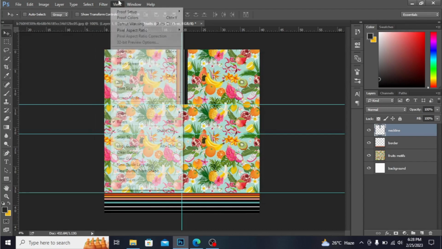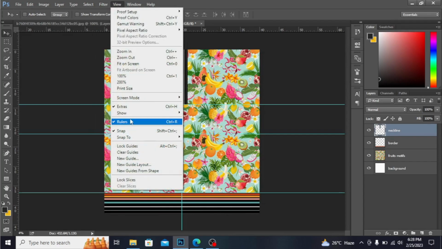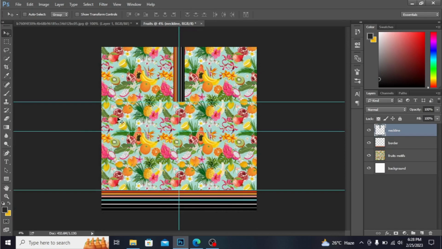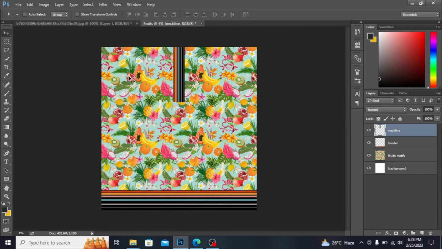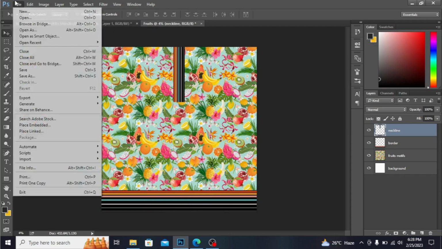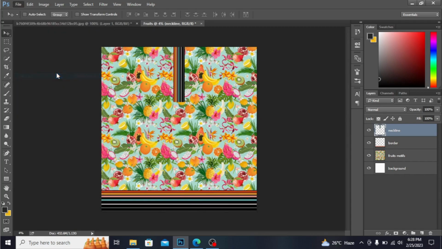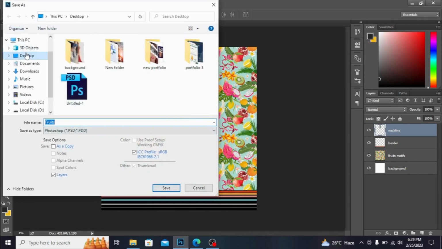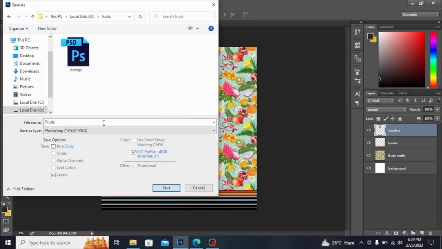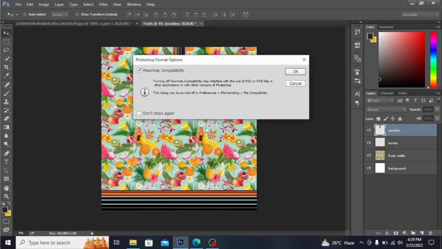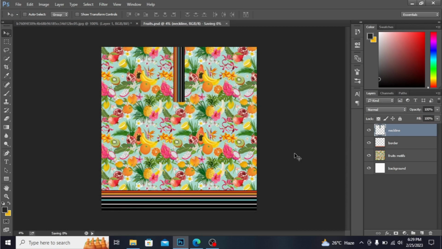I'm going here in view. Press on this tick and remove the rulers. I'm going again on the view and press on this extras. You can see everything is removed from here, guys. Go into Save As, and here, in which folder you want to save, I'm saving here in fruits, and you have to save in PSD format. Press Save, press OK. The file is being saved.